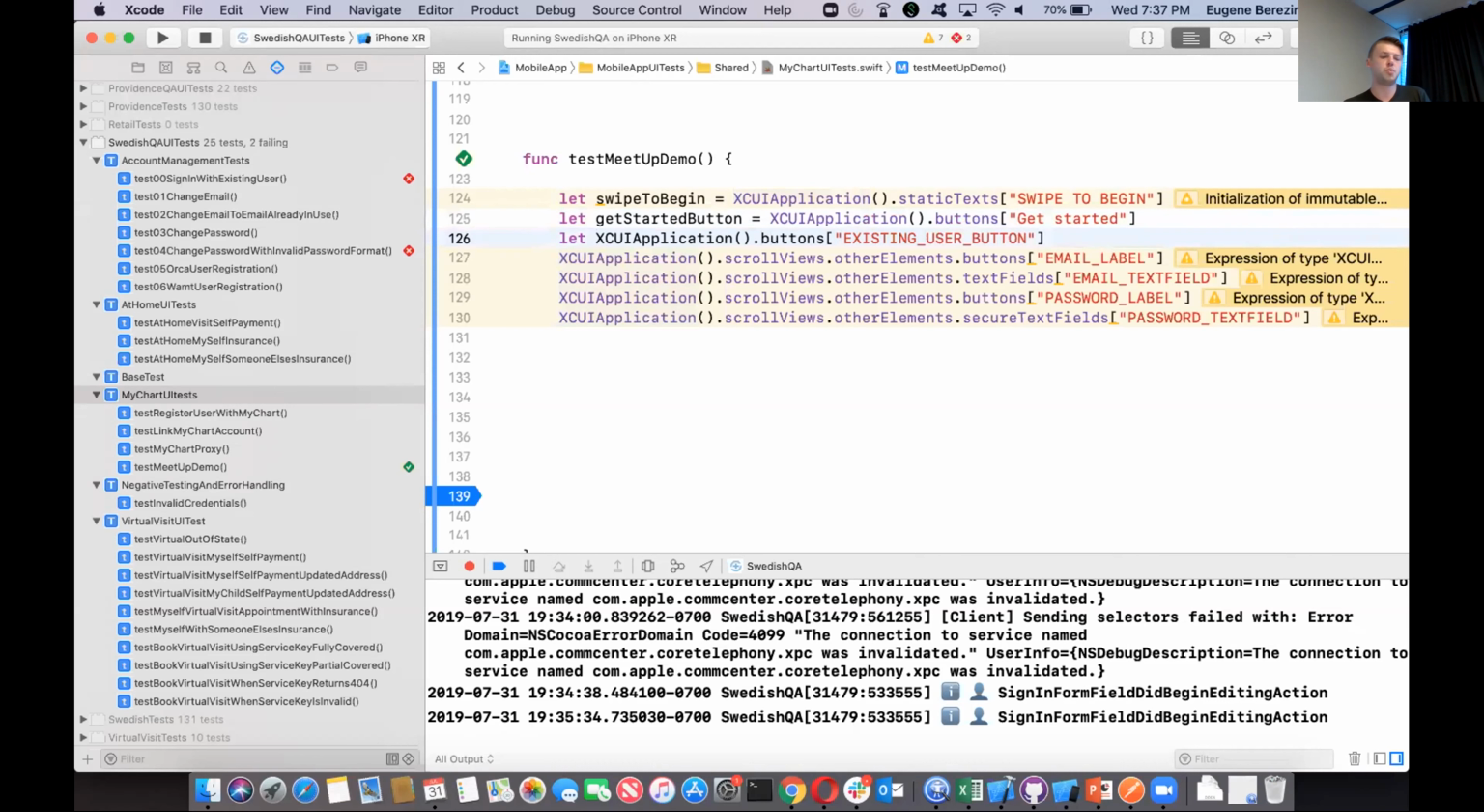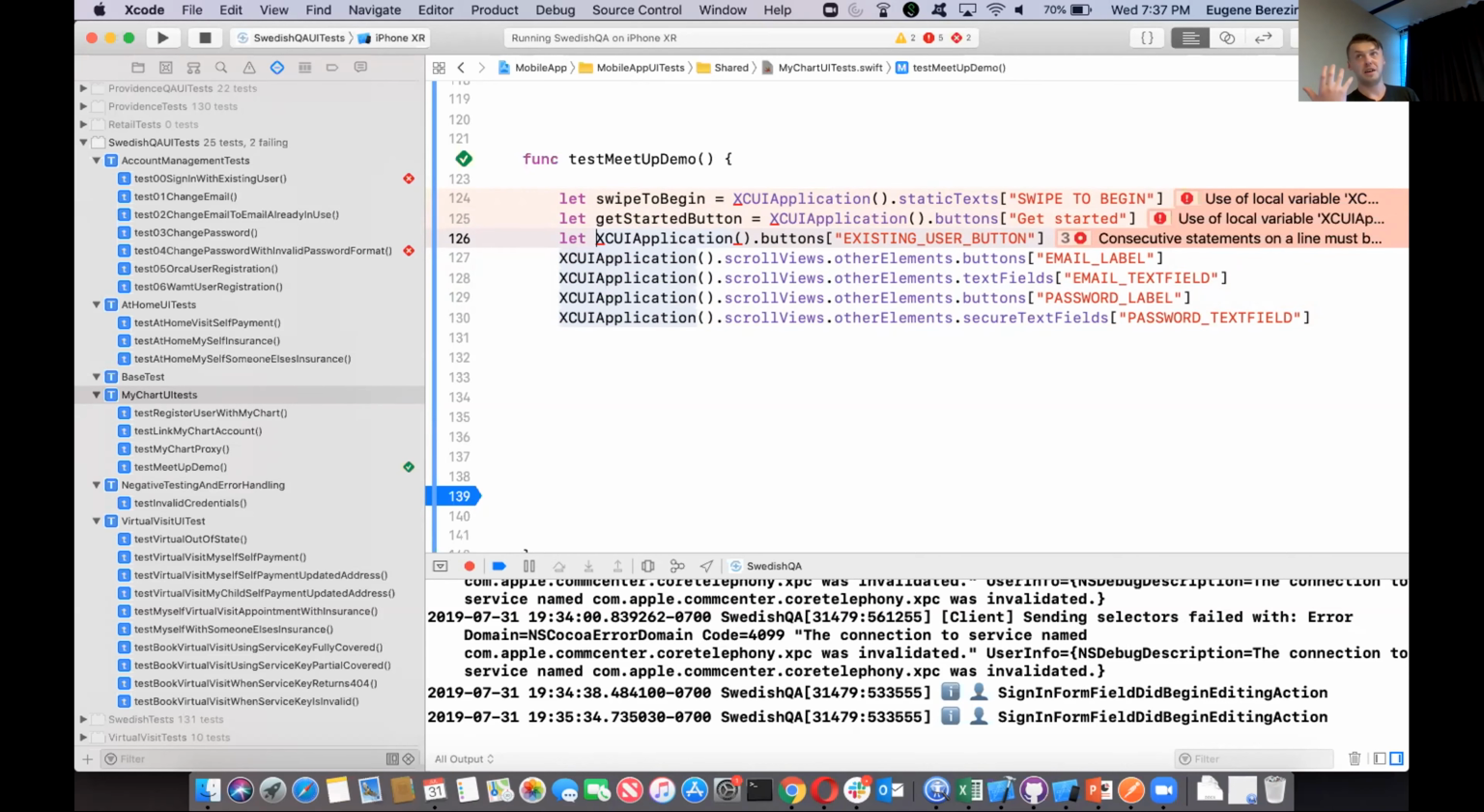And if you're new to Swift, if you want to create a variable that will be immutable, in other words, that you can't change, you will provide let. If you want to create a variable that will be mutable, that you can change in the future, you will provide var. So I will provide let because I don't want to modify my elements in the future.